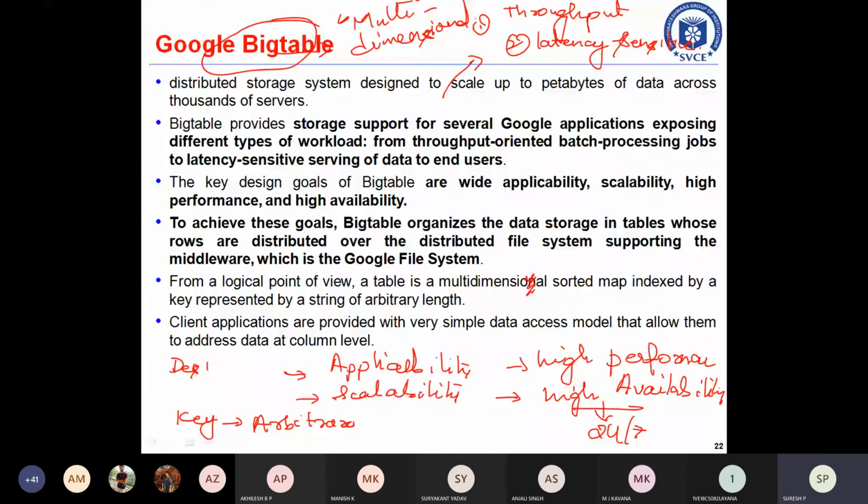Here, whatever client applications we have, they are provided with a simple data access model. With the help of the simple data access model, we have to address data at the column level. So we are going to have the data.